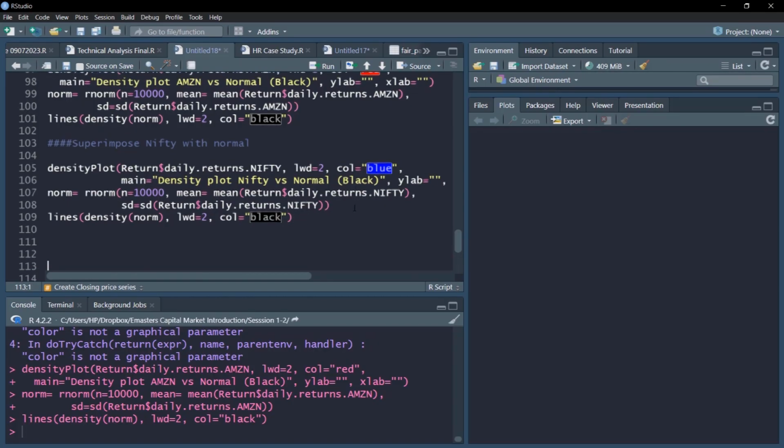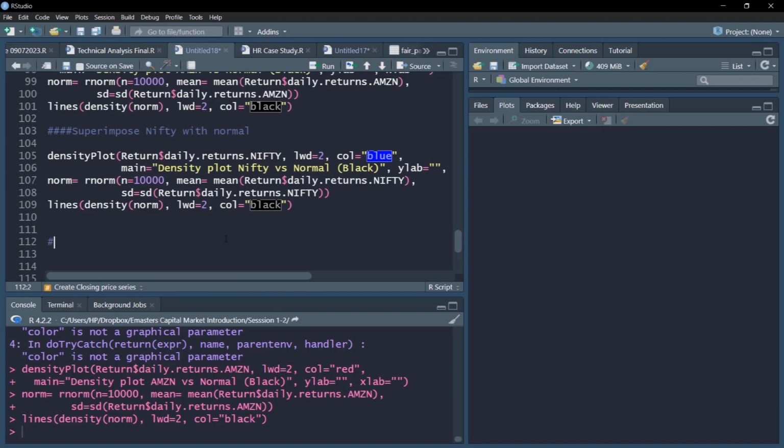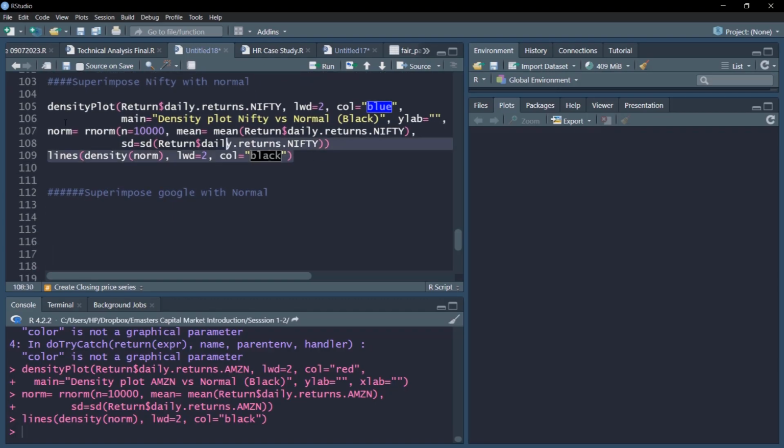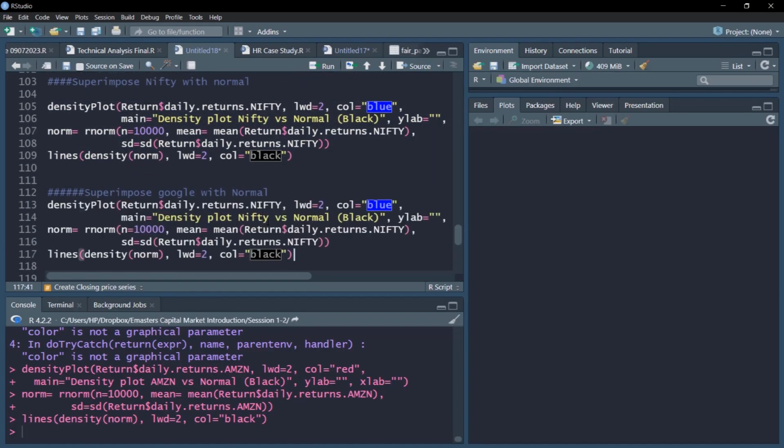For the next graph, I'll superimpose Google with normal. Again, I'll copy paste the same plot. I'll use maybe green color here for Google. I'll change the corresponding places. I'll change the name to Google now, so instead of Nifty, I'll use Google. The mean and standard deviation also I need to change to Google.